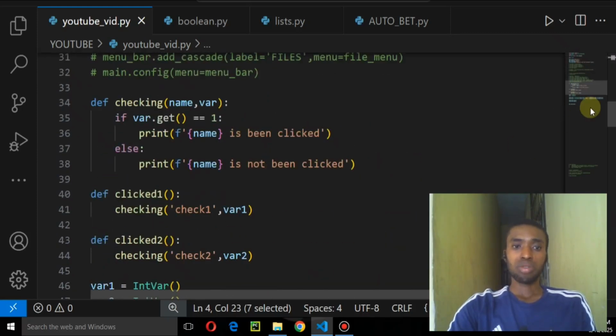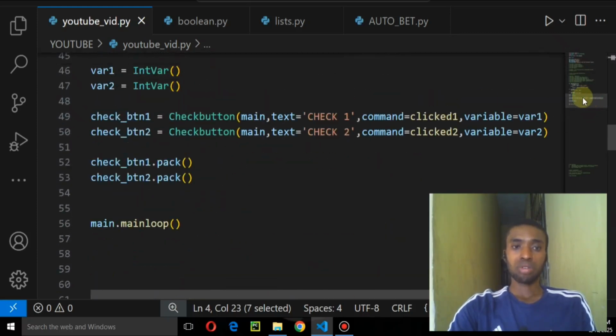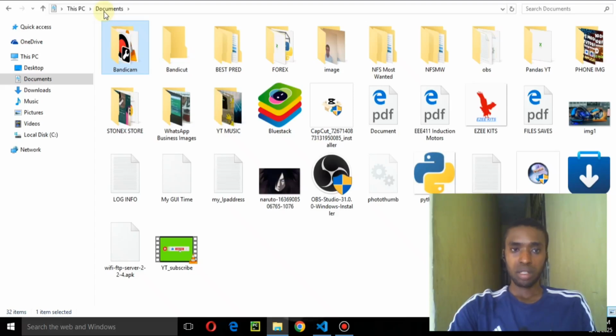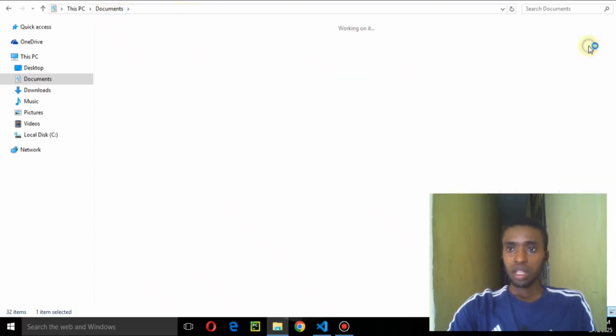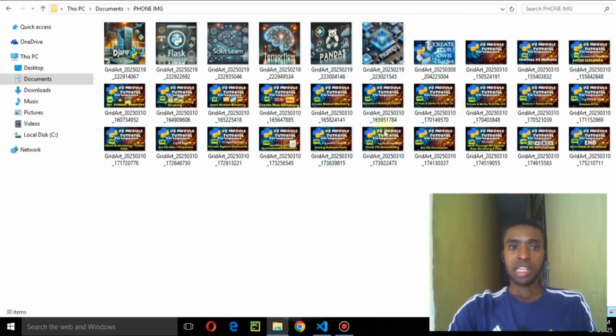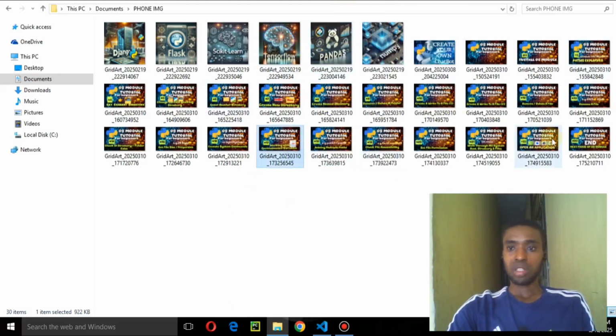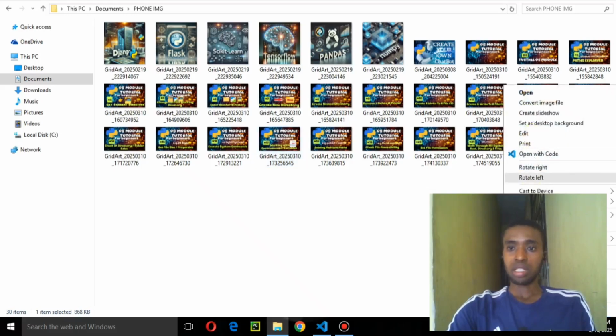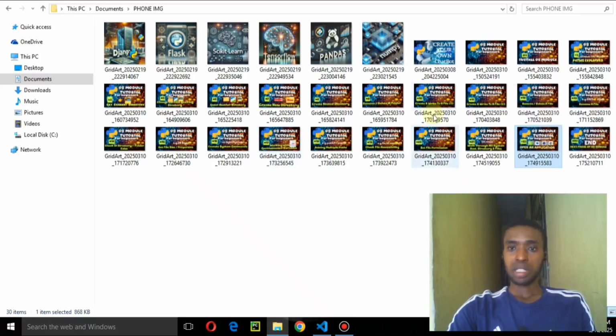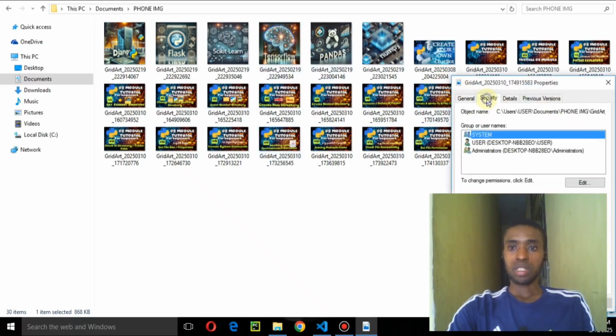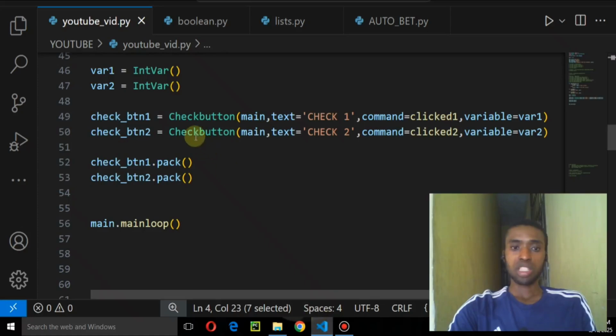So the first step is to know the image you are going to use. So let's say I want to take maybe any image from here. Let's say I took this image, for example. Let me go to the properties, then go to the security tab, and then I'm just going to copy the path. That is the image I want to display on the screen.